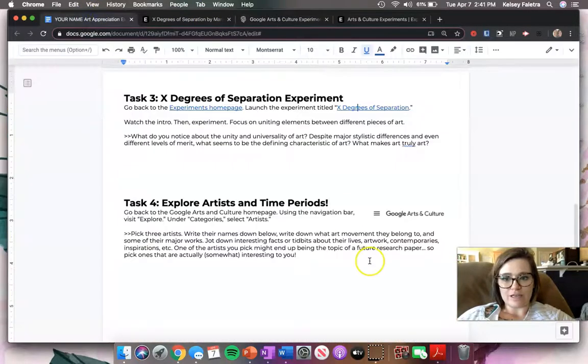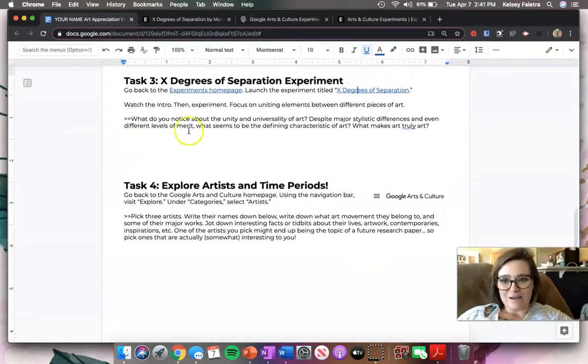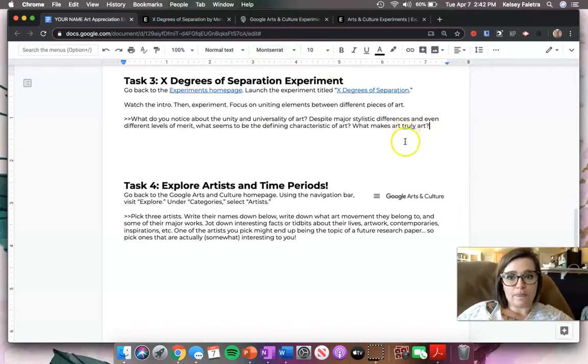I don't want to waste your time because you're going to do it on your own. What you're going to do, watch the intro, then experiment. What do you notice about the unity and universality of art? Despite major stylistic differences and even different levels of merit or quality, what seems to be the defining characteristic of art? What makes art truly art, okay, and then how do we see this sort of spectrum of style, okay, that's being connected with this experiment.